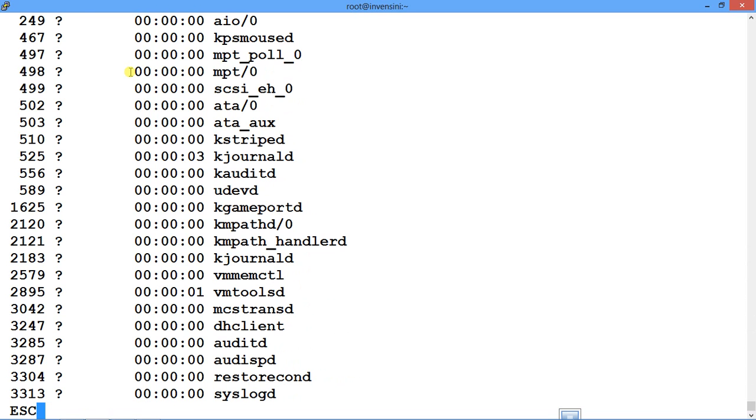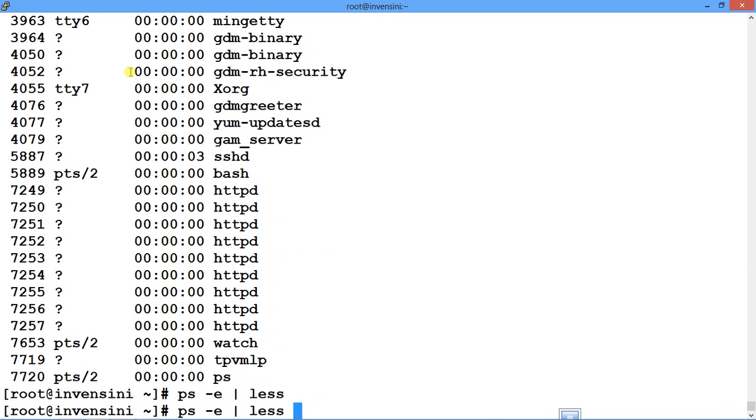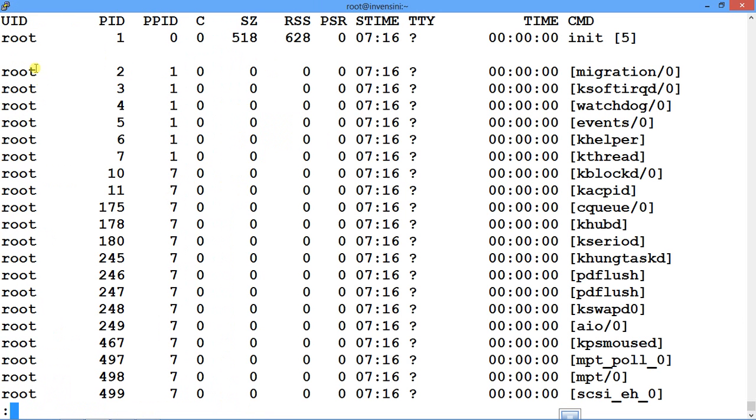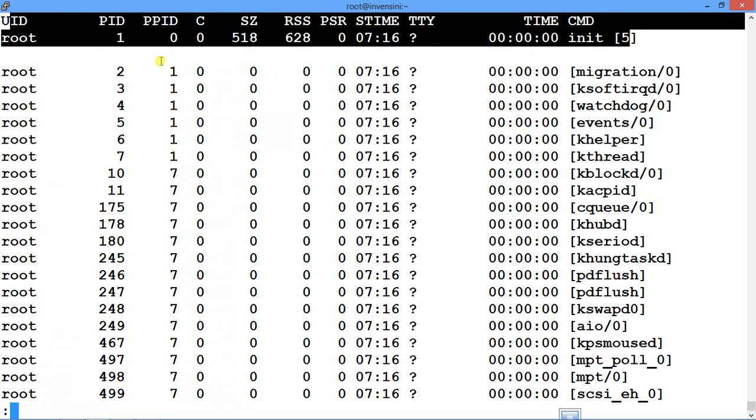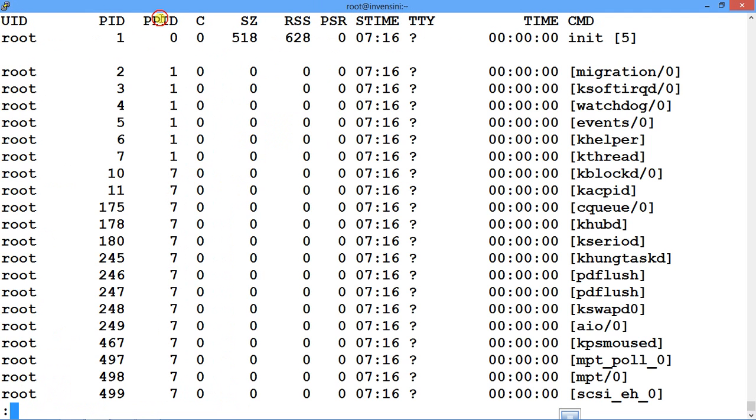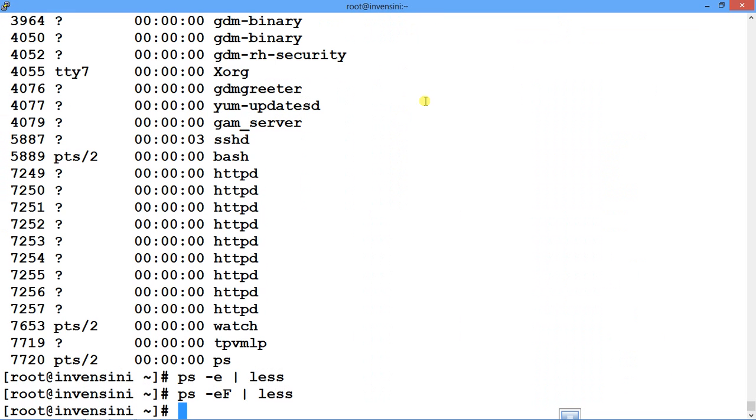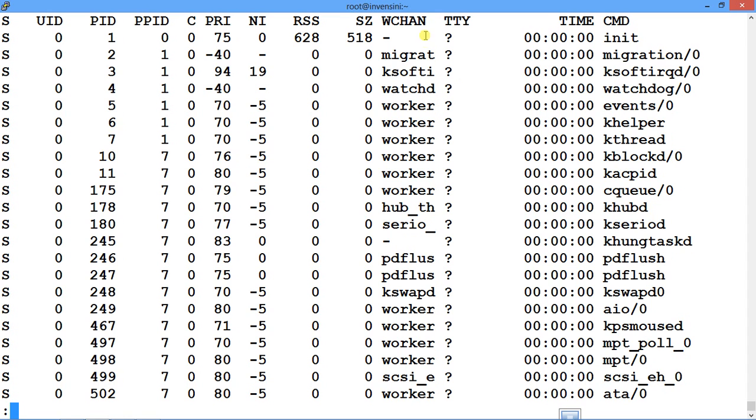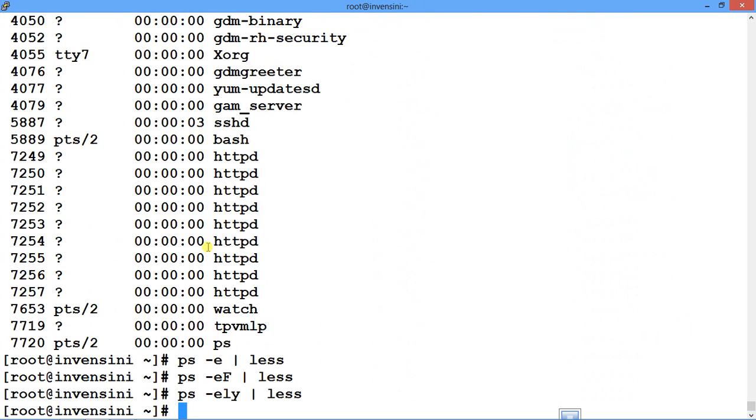Similarly, I can do a full listing, right? I can see all the details of the processes, like what is the PID, what is the parent ID, what is the resident memory size and time and everything, right? And similarly, if I want an even more detailed format, I say -ely, right? It gives me even more detailed information about the process, and I can look into all the information.